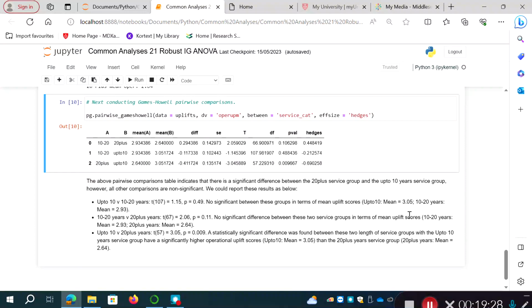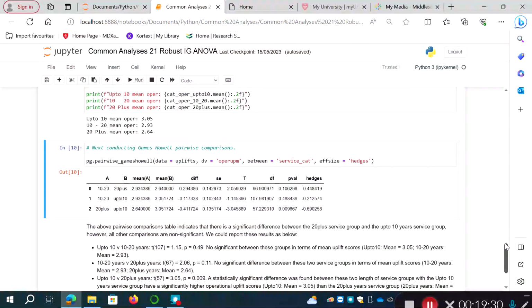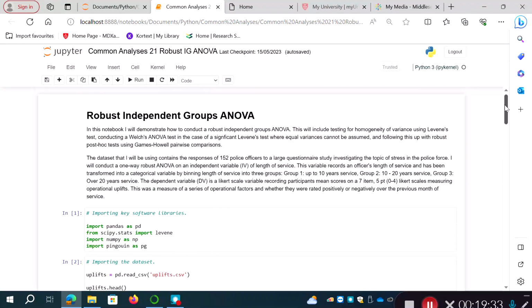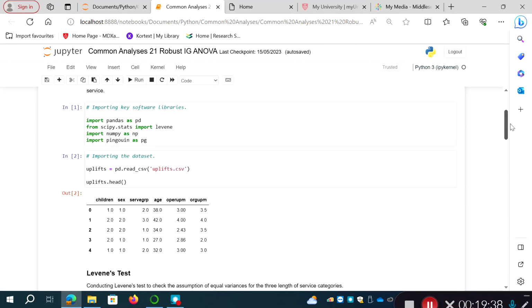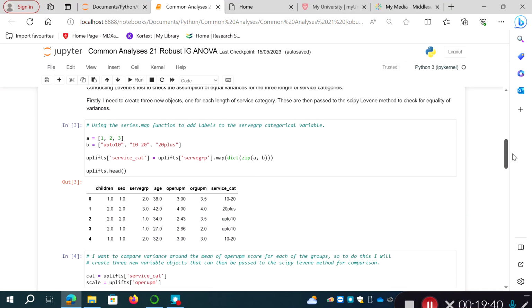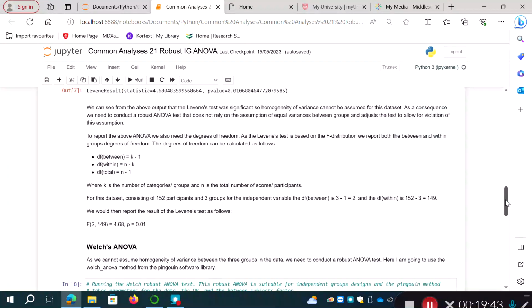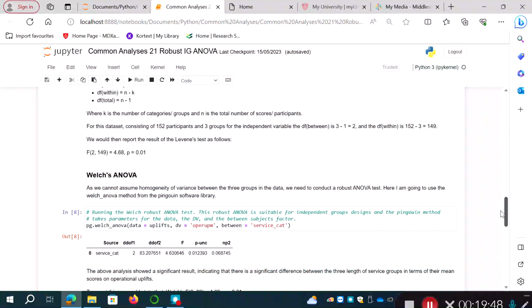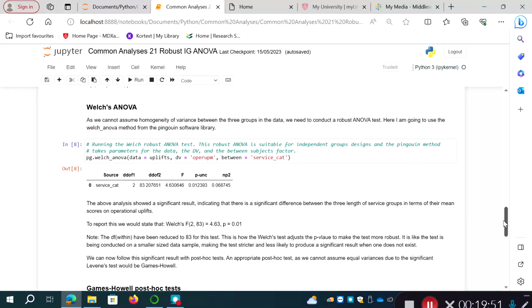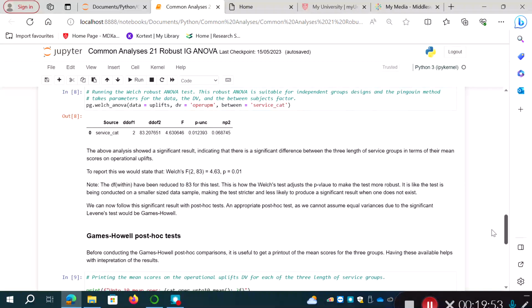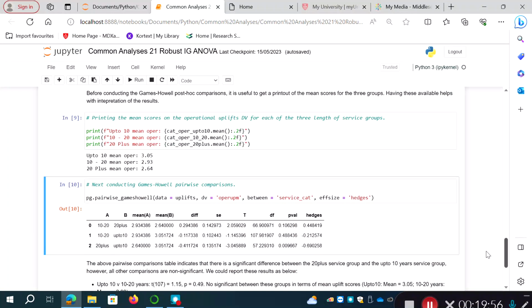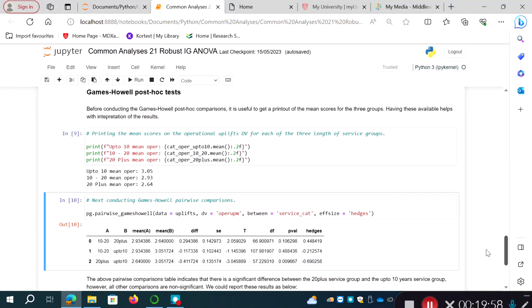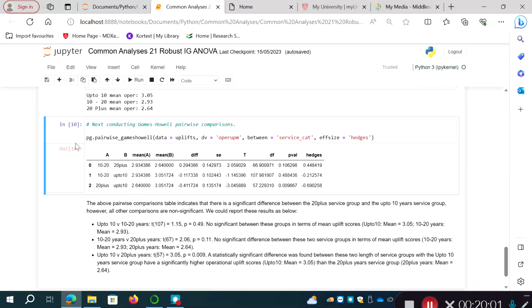Okay, so that is how to conduct independent groups ANOVA using different software libraries where you conduct a Levene's test, you find that you get a significant result, so you can't assume equal variances and you need a more robust ANOVA test. So a useful one to use is the Welch's ANOVA, and you can use Penguin to do that. And then if that's significant, to conduct post-hoc tests, you want a robust post-hoc test such as Games-Howell, and you can use the penguin.pairwise_gameshowell method for that.